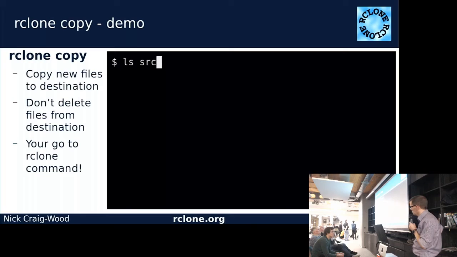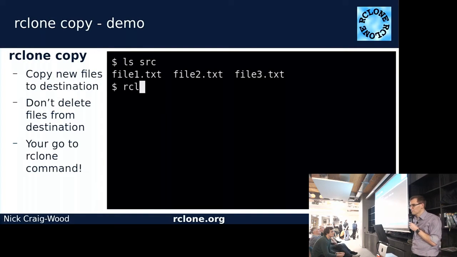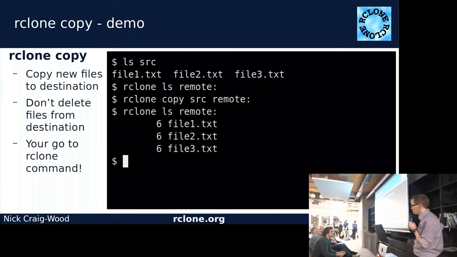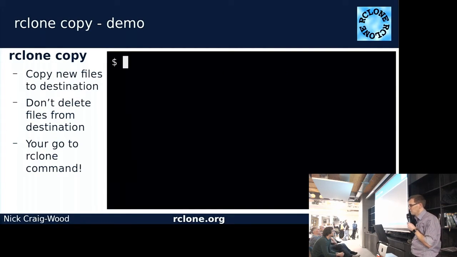So the next thing you're likely to do is to want to copy some files. Here's a quick demo of some files being copied using Rclone copy. So we list the remote, we copy some files in the source to the remote. Rclone doesn't say anything, it's a Unix program. If you want it to say something, use the V flag. And that worked fine.